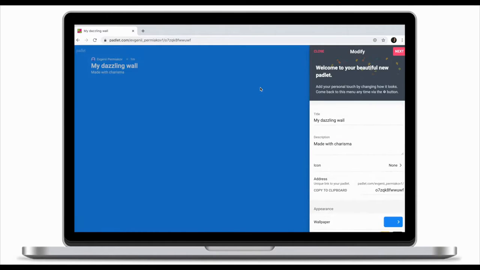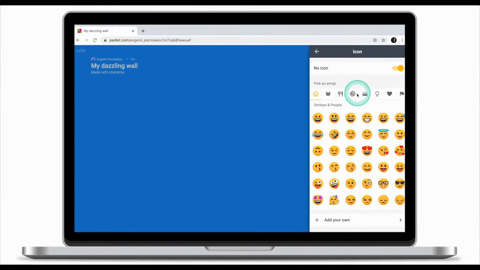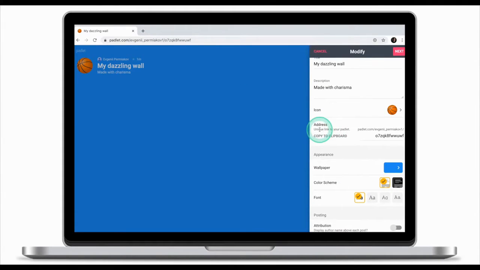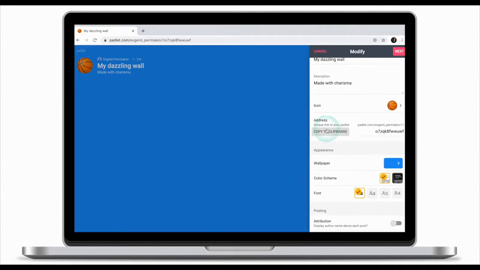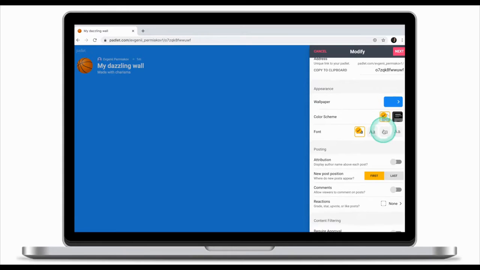First thing we want to do is give our Padlet a title and description. You can also choose an icon which will appear next to your Padlet's title, right here in the top left corner. The address is a unique link to your Padlet, which you can use to invite people to join your Padlet, but we will talk about how people join the Padlet a little bit later. Appearance will enable you to customize your Padlet, the wallpaper, the scheme, and font.